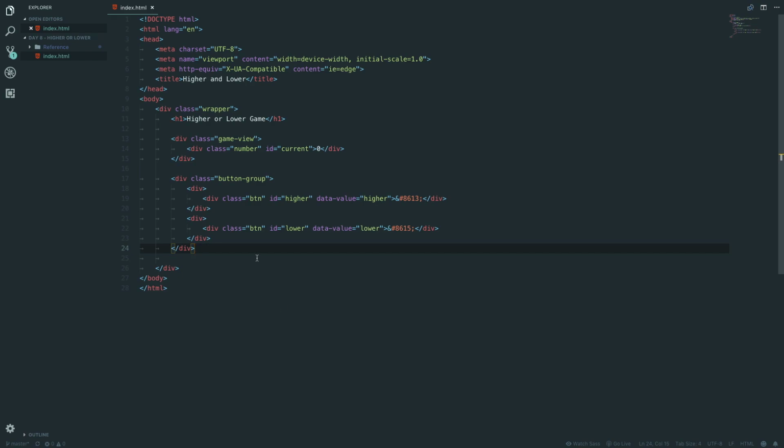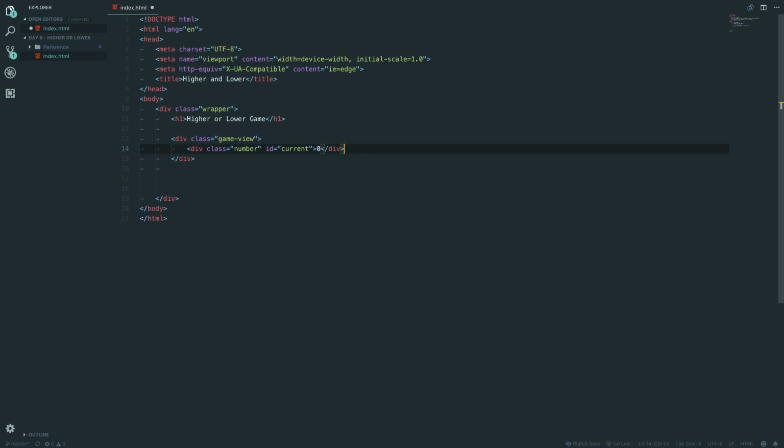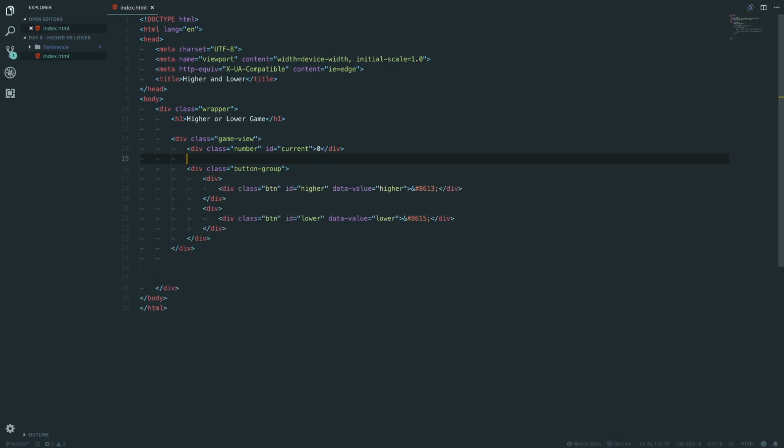Next up, let's go out of the game view now because the game view is now done. Wait, is that the game view? No, that's the wrapper. Whoops. Don't do that. Wait, what? Did I? Oh, my bad. Sorry, these buttons actually need to be in the game view because it's how we style it.